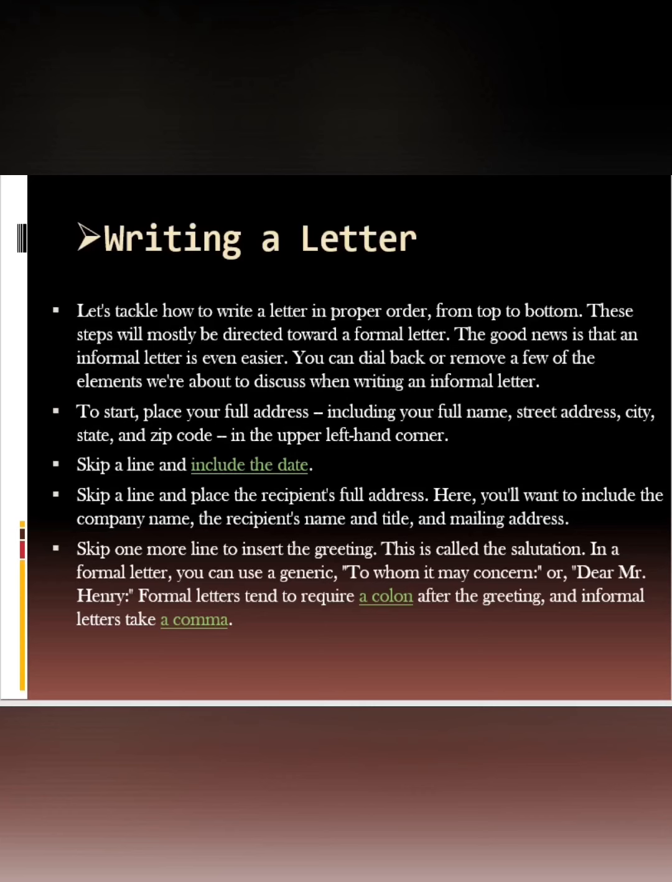To start, place your full address. To write a letter, what you have to do is place your address, including your full name, street address, city, state, and zip code in the upper left-hand corner. Now the second point is to skip a line and include the date. After writing the full address, you have to write the date.